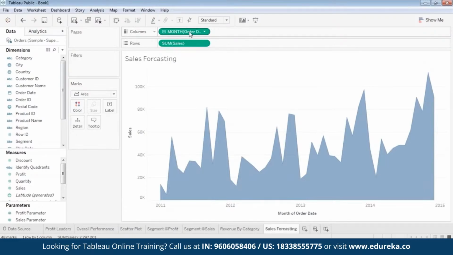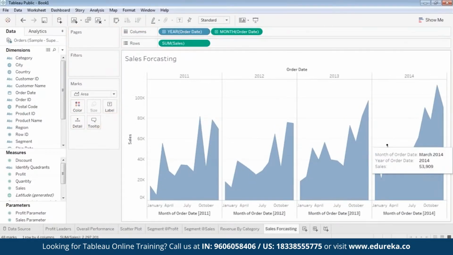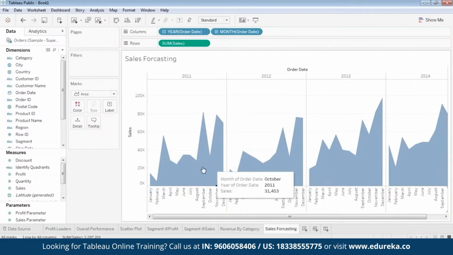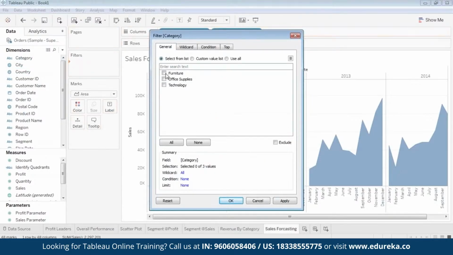Again it has changed to month. Let me go back to order date and put year as well. So my year is there, my month is there, Jan, Feb, all the months it is showing. Let me add a few more parameters in the sheet, guys. I want to filter it in terms of category, so I will put category over here.